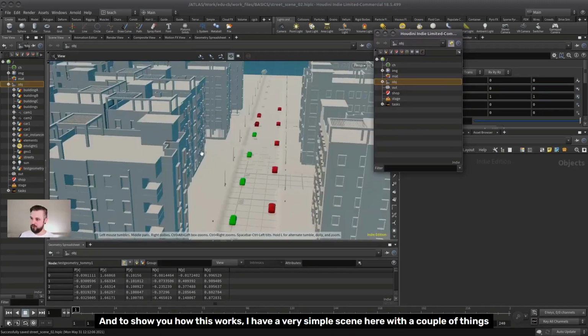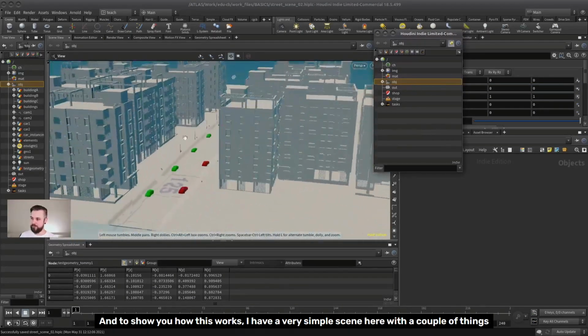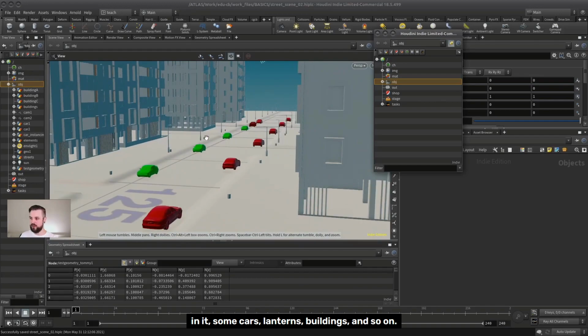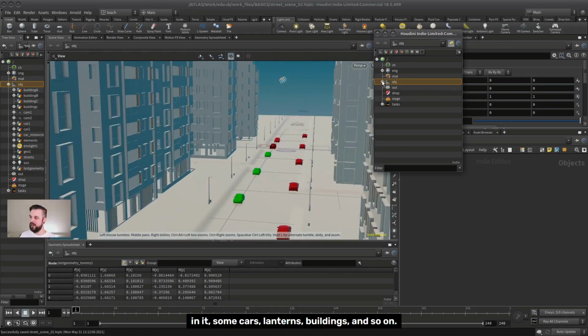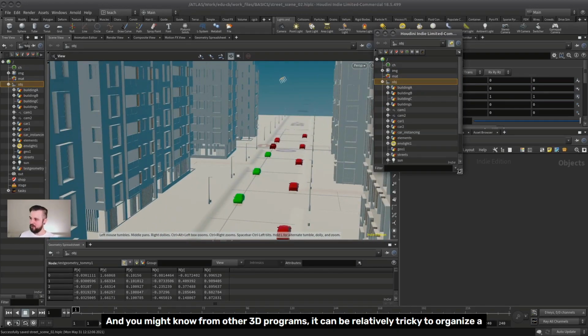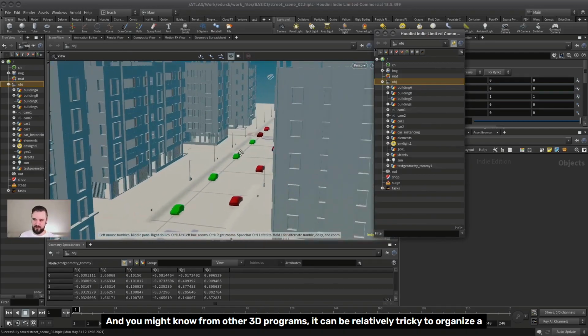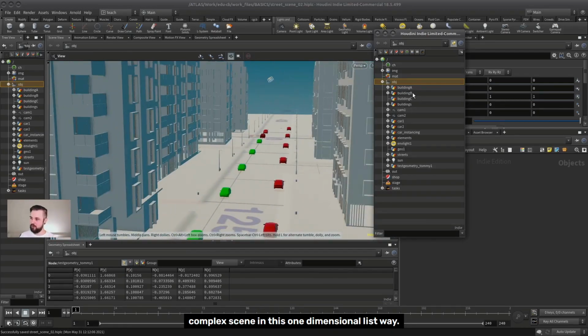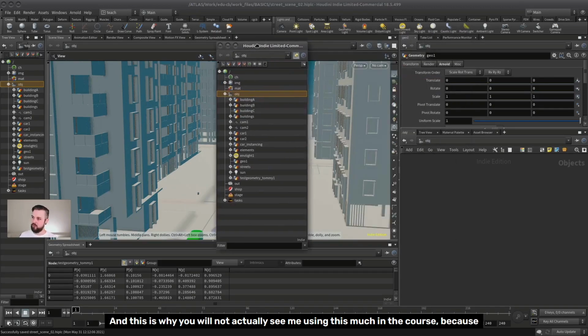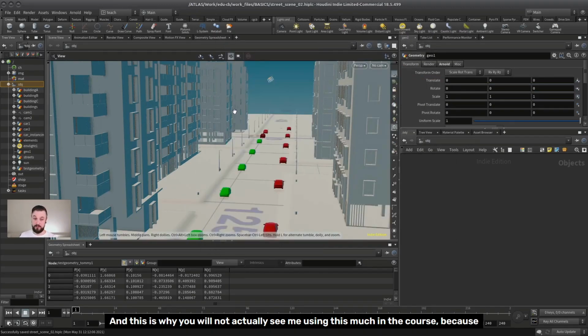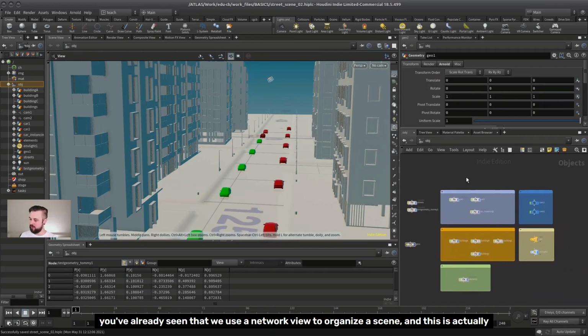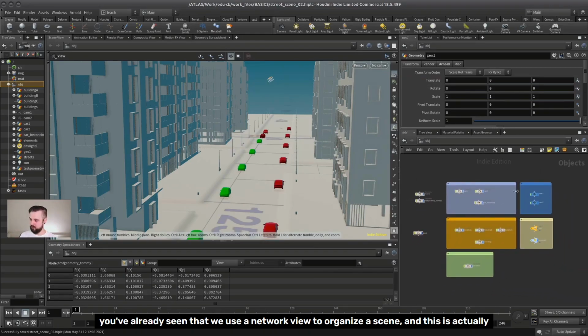And to show you how this works, I have a very simple scene here with a couple of things in it, some cars, lanterns, buildings, and so on. And you might know from other 3D programs, it can be relatively tricky to organize a complex scene in this one-dimensional list way. And this is why you will not actually see me using this much in the course, because you've already seen that we use a network view to organize a scene. And this is actually much better for especially complex scenes.